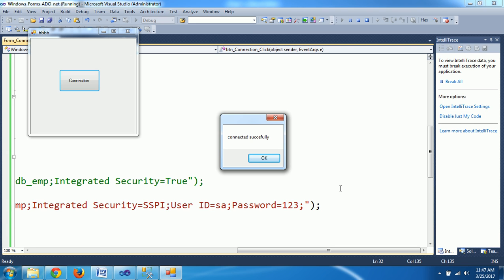Okay. Now using SQL authentication also it is connected perfectly. You understood what is the difference? Windows authentication has no username and password. SQL Server authentication means you need to provide a username and password.